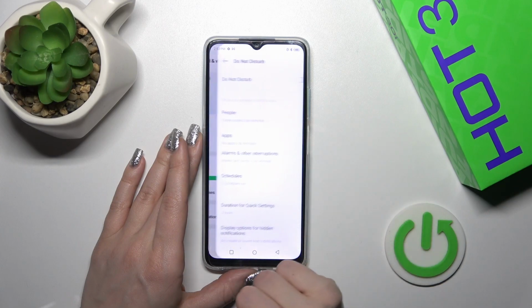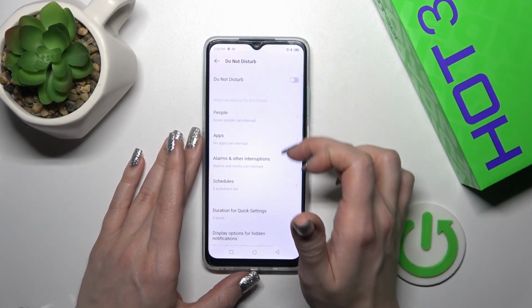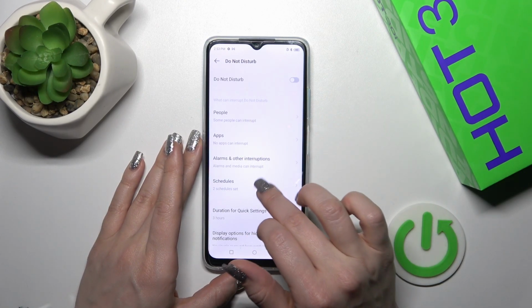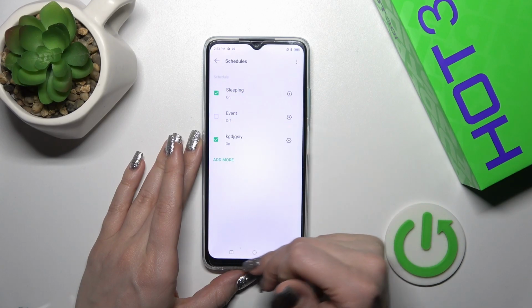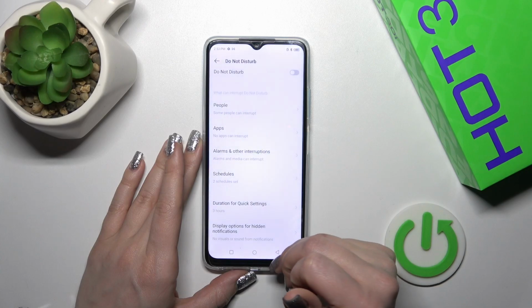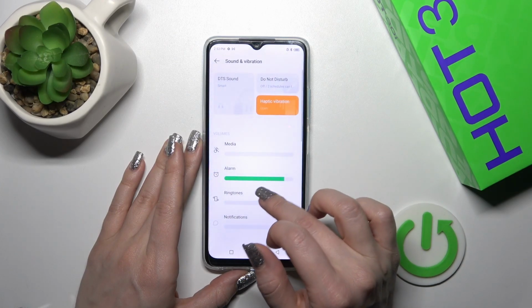Let's go back. Here we've got Do Not Disturb mode. We can turn it on or turn it off. We can allow some calls, messages or notifications from any people's apps, alarms, and also we can set the schedule, the start and end time, and switch the duration for quick settings here, and display options for hiding notifications. Let's go back.